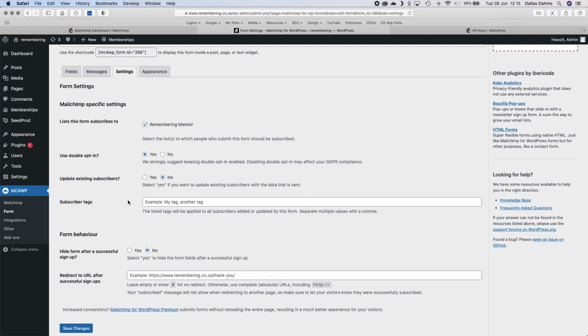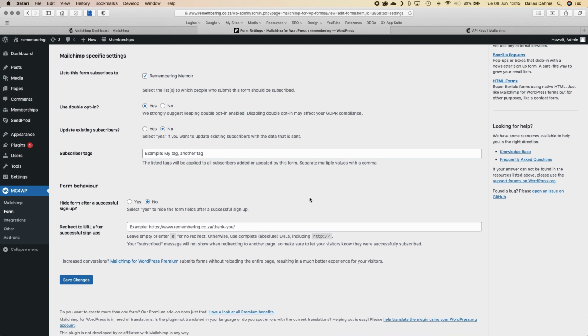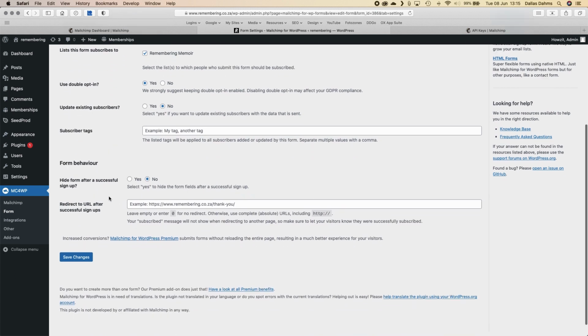So that basically means that when somebody signs up on the form, it asks them to confirm that they have signed up, rather than somebody just going and putting some random email in there. Okay, subscriber tags. The list of tags we apply to also. This is more for MailChimp and segmentation. Form behavior. Hide form after a successful sign up.